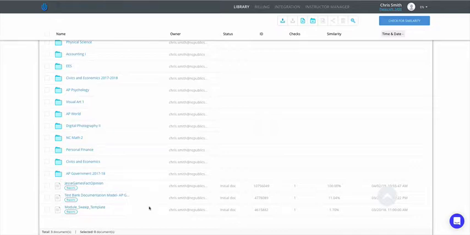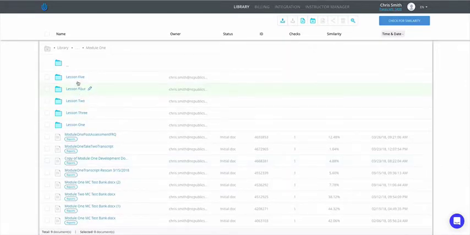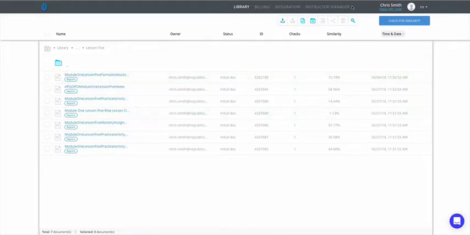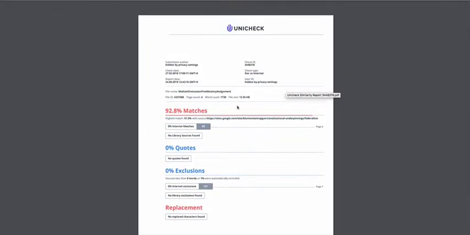And so I want to use an example from our AP Government course that we started building in 2017, 2018. And so I want to go into it for a minute. And I want to show you an example of a project. So I'm going to go in Module 1, Module 5, and I'm just going to bring the document up. And it shows the scan results that it's a 92% match.